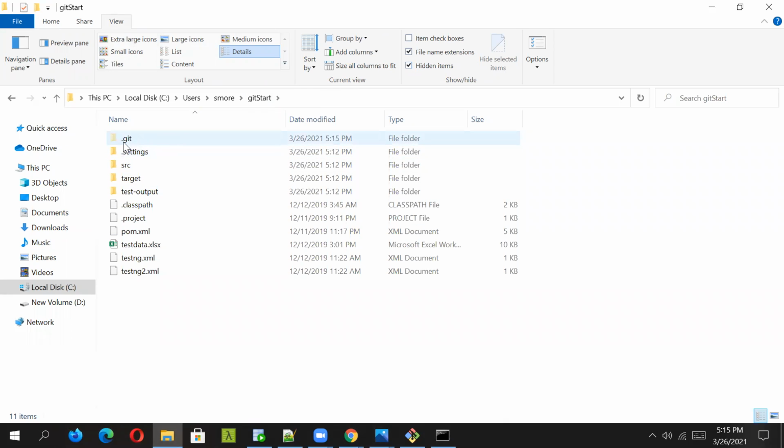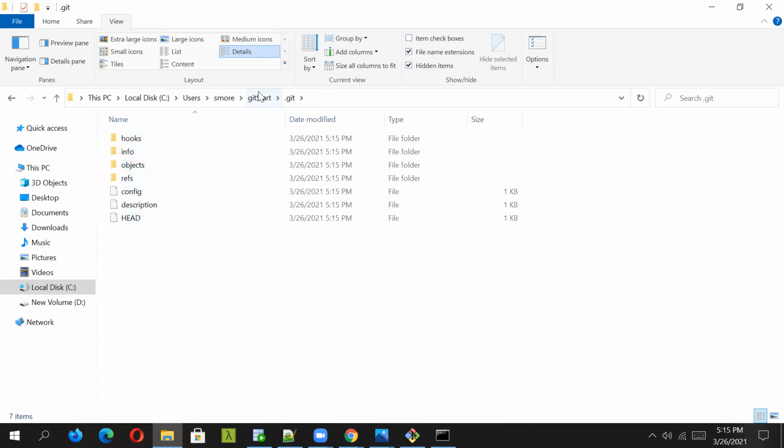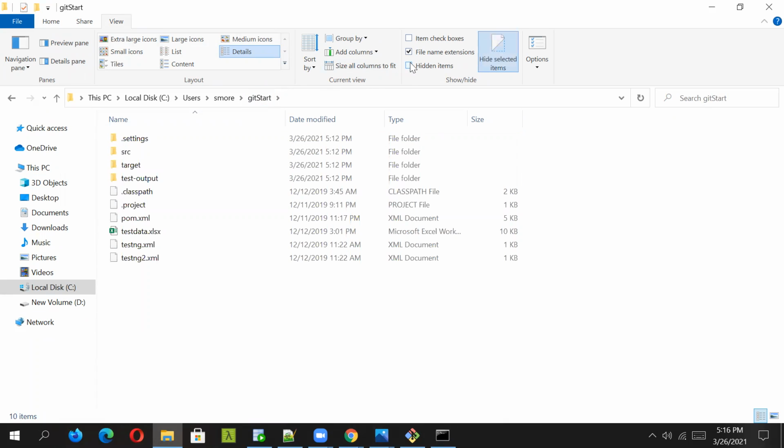And if you can see, it has created this .git folder and the files related to it. So just uncheck it. We don't need this for now. And just a minute.